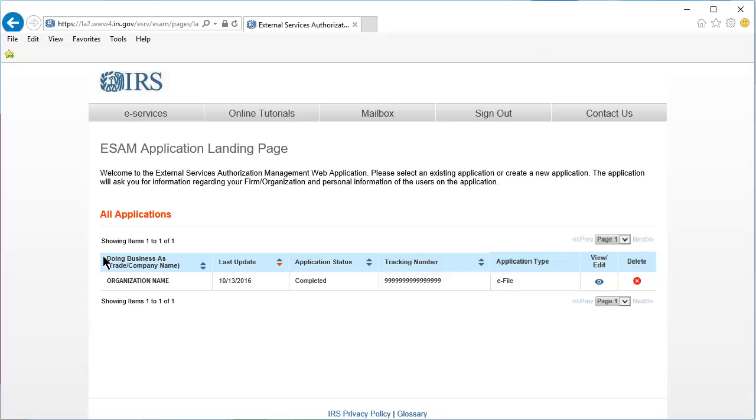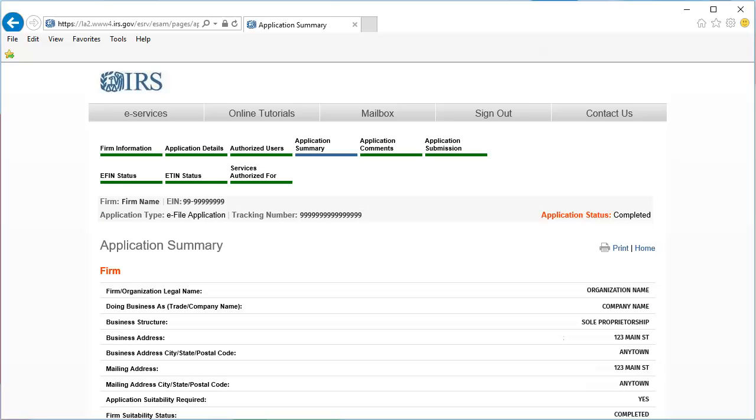On the application landing page, the tracking number for the organization displays. To open the summary, click View, Edit. The tracking number displays at the top of the application summary page.